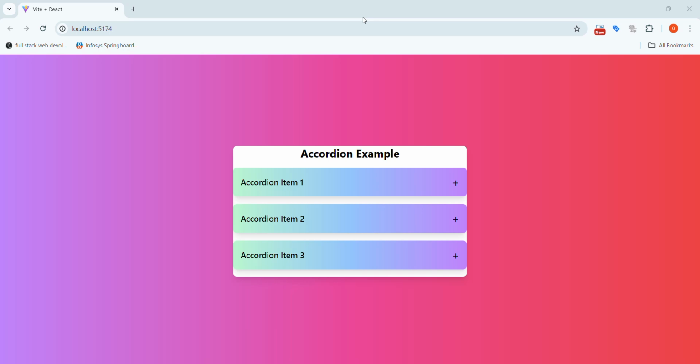I am going to show you how to create a colorful dynamic accordion component in React using Tailwind CSS. If you are looking to add an interactive UI element to your project, this video is for you.